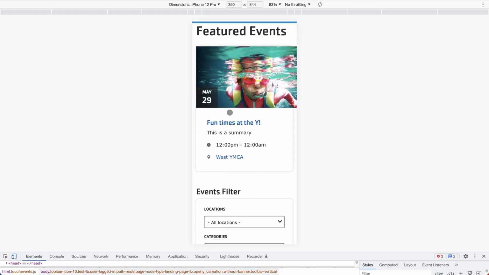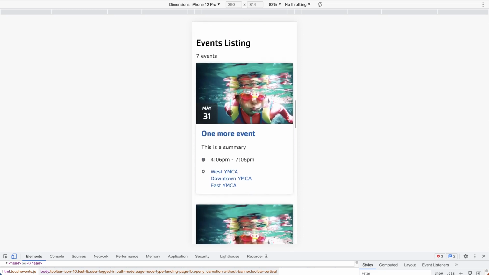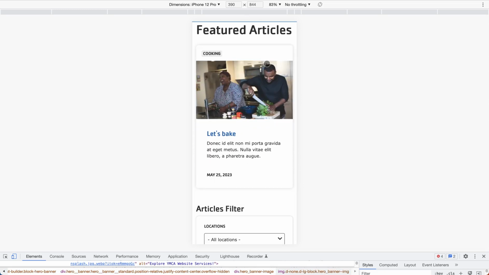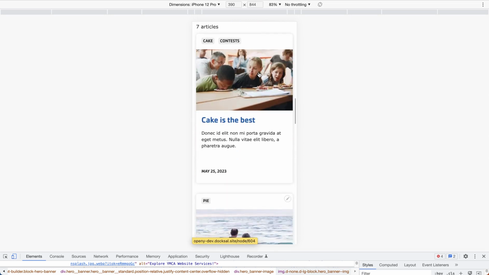Here's what the Events listing blocks looks like on mobile. Filters, a listing. Again, the featured articles, articles filter, and articles listing.